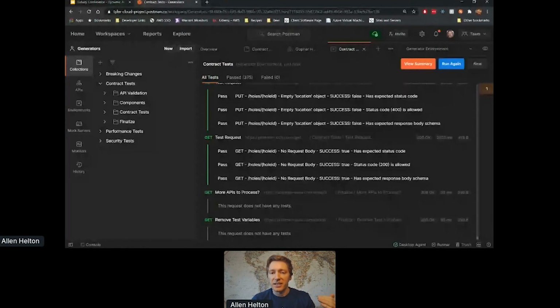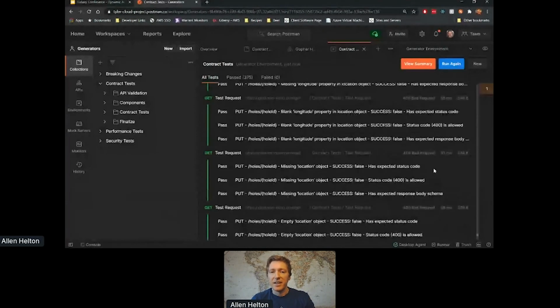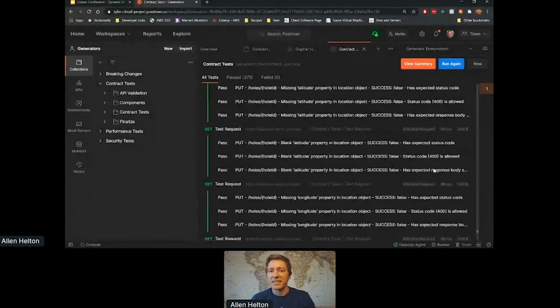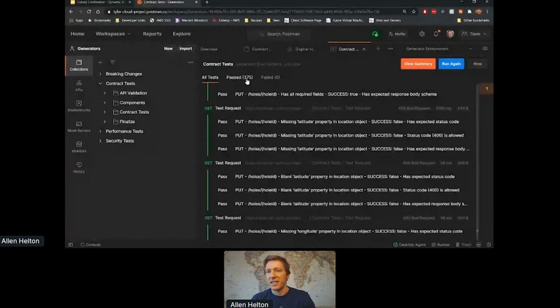So you can see here on the get for holes/hole ID, we expected this to work and it did. So that's great. It gave a 200 response, and 200 is allowed in our OpenAPI spec. Great. And then based on the response body that I got, that matched the schema that was defined in the OpenAPI spec. You can see, you know, it does that a whole lot. I didn't have to write any tests, and it went and ran 375 assertions. I think I only have 7 or 8 different endpoints in this API.